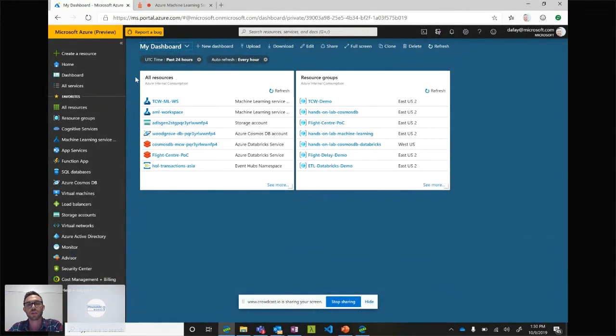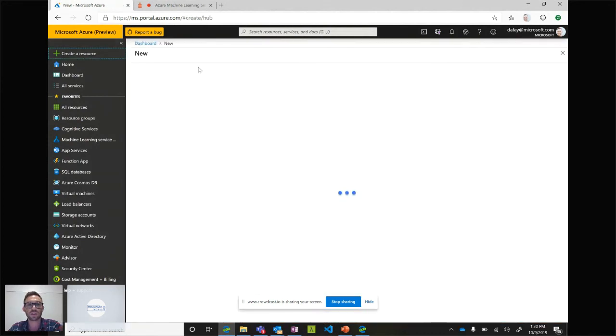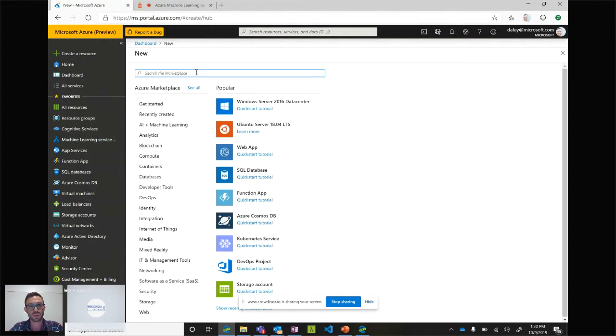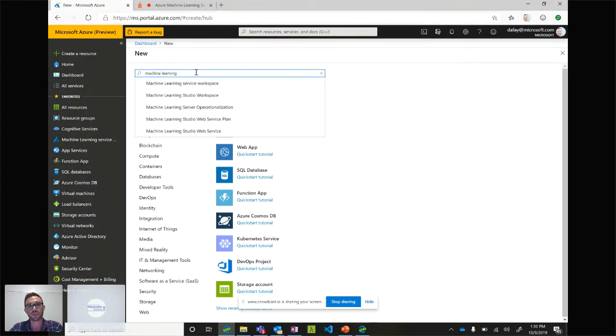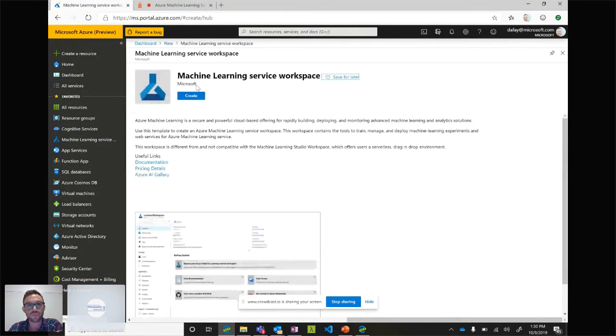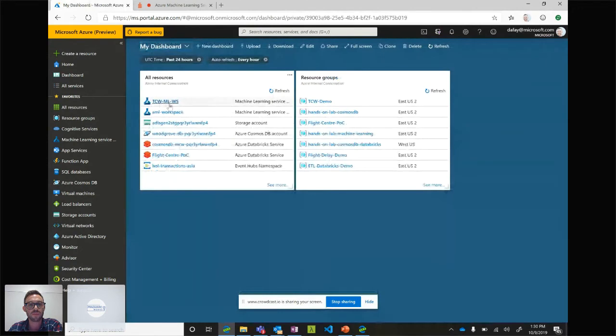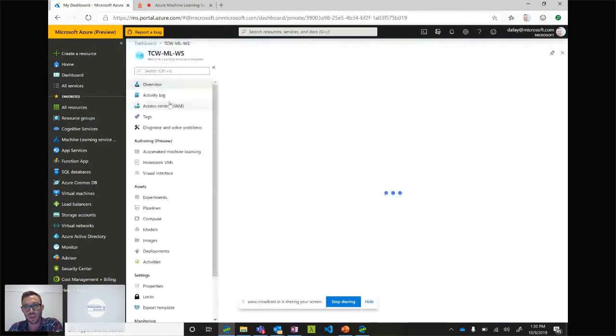And so what we have here, this is the portal. If you were to go in here and create a resource, you need to associate it with a resource group, but you could type in Machine Learning Workspace, Machine Learning Service Workspace, and go ahead and create. Once you've created that, you then have something that might look like this.